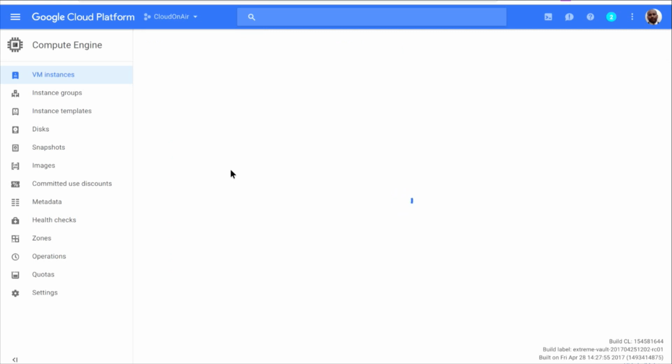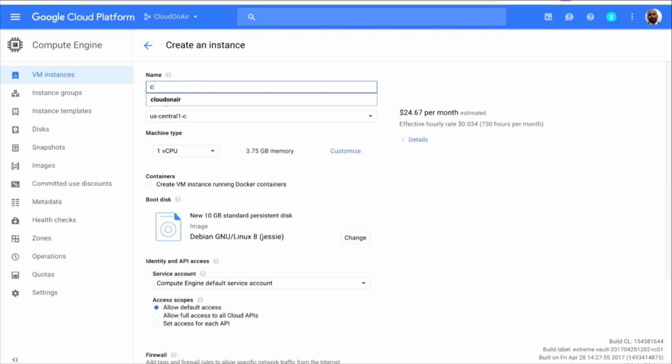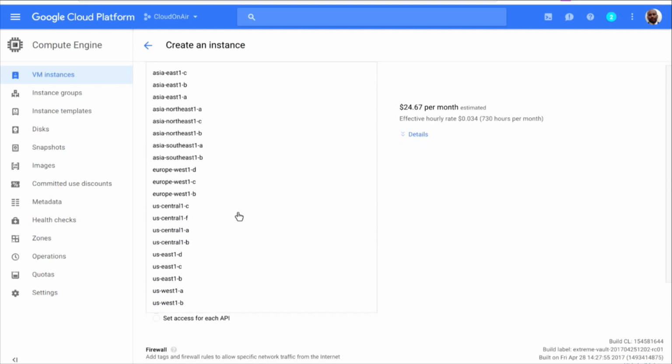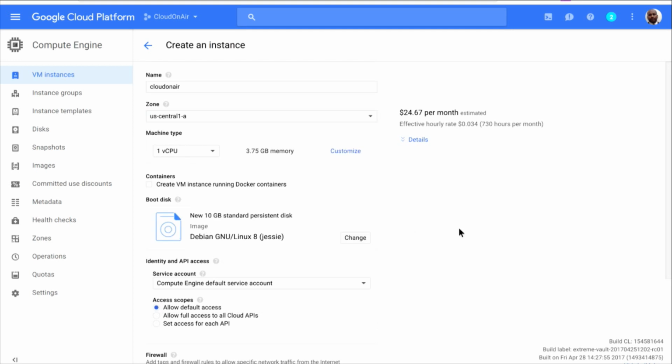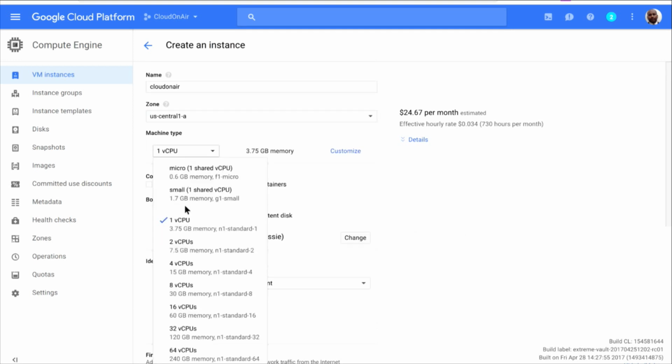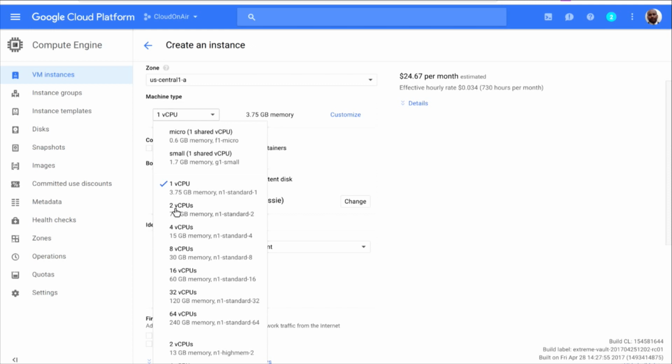I would probably name it Cloud on Air. Once I do that, you could select the zone where you would like the VM to run from. There are a bunch of zones in Asia as well, and we are going to add more over the course of this year. So for the sake of this demo, let's run from US Central A. And there are predefined ratios where you could select in terms of the CPUs and the memory.